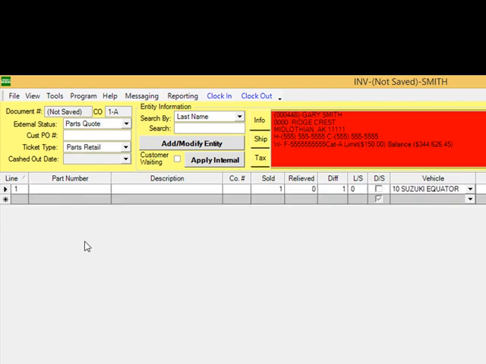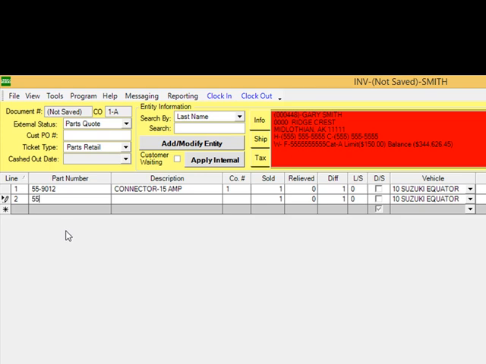Let's go ahead and type in some part numbers. The system also uses a feature called identifiers. For example, I can type the number 1 and I hit enter and it changes it to 559021. I could have typed in 55-9012 and I've done the same thing.